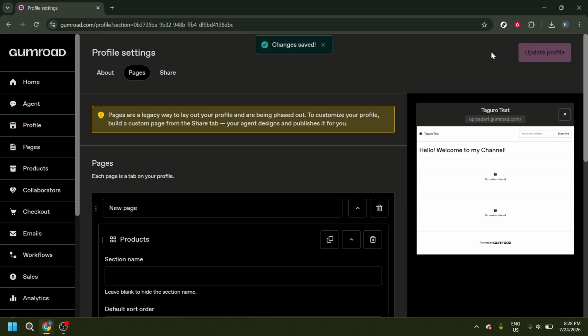And that's it. You've successfully created a page on your Gumroad profile and configured it to display products. If needed, you can always come back later and adjust the section name, sorting order, or product selection to better match how you want your profile to appear.